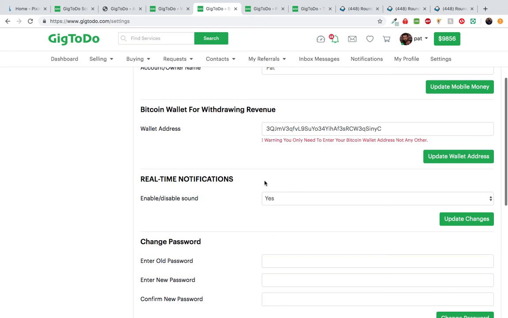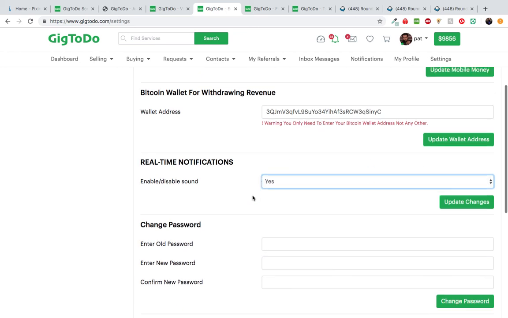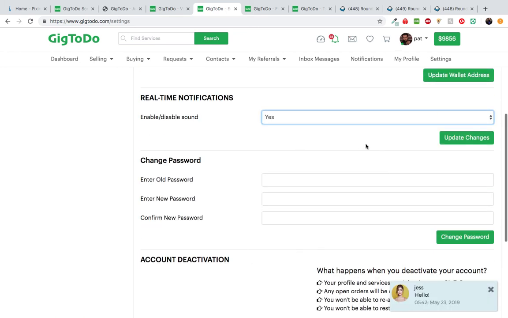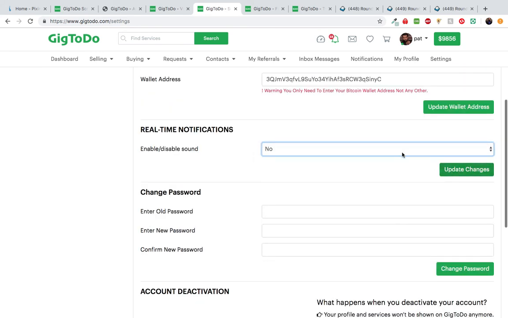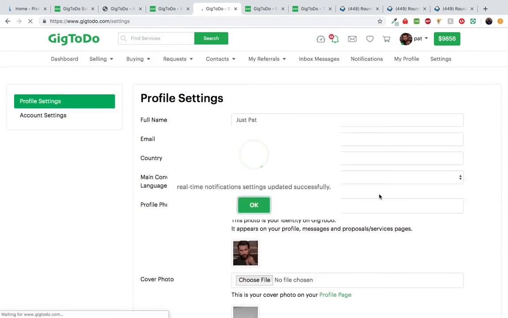Then real-time notification. You notice that each time I received a message, I always got a sound from the system. If I don't like that sound, I can actually choose. If I choose no, then I'm not going to get that sound. But if I want that sound, then I'll just leave it as it is, which is yes. So let's go back to yes.